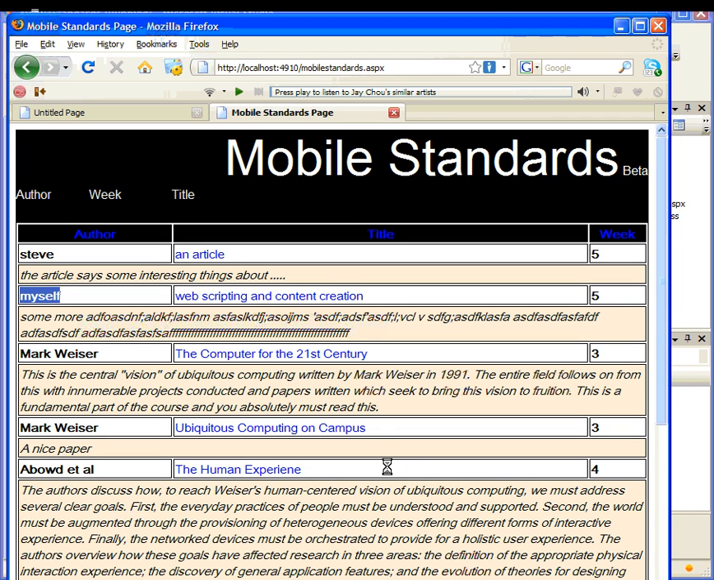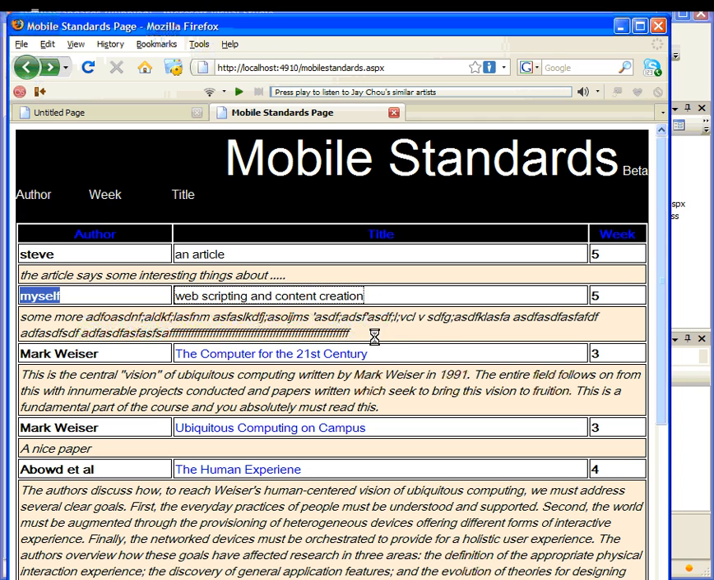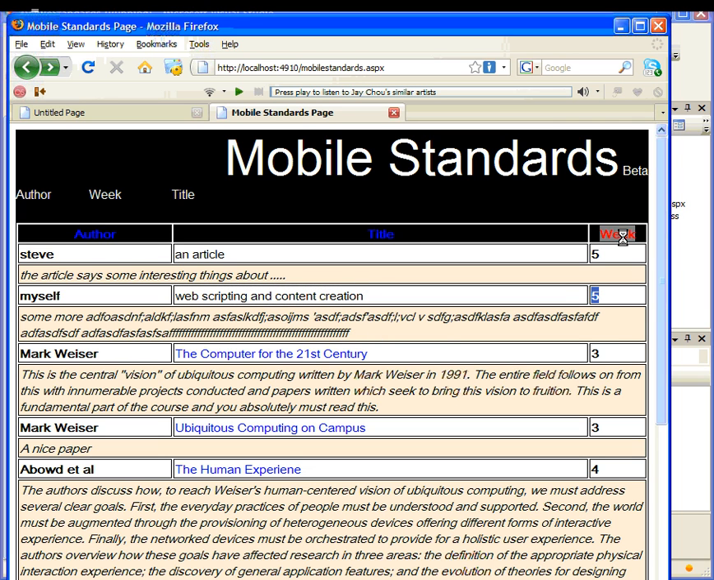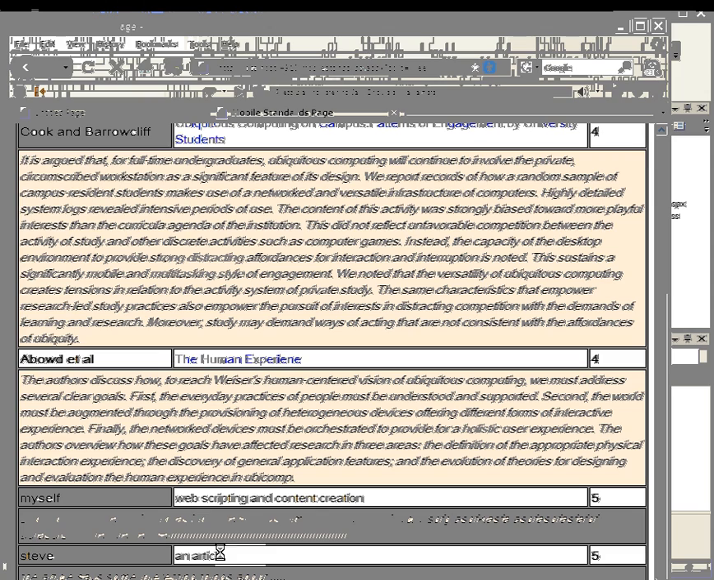There's the name of the article. Now, if I click on it, does it indeed go to the University of Hertfordshire website, like I said it would? I click on it, and yes, it does. It goes to the University of Hertfordshire website, so that's doing exactly what I wanted it to do. There's the text I created underneath. There's the week I said it would belong to. If I put the order of weeks, now it goes down to the bottom like it should.